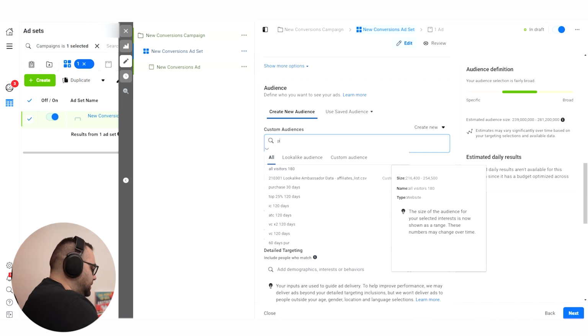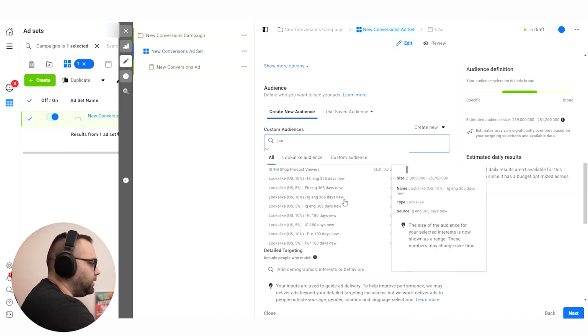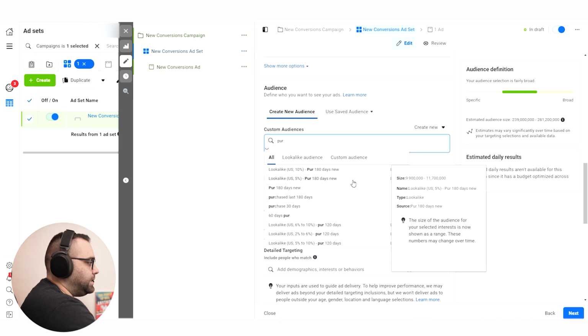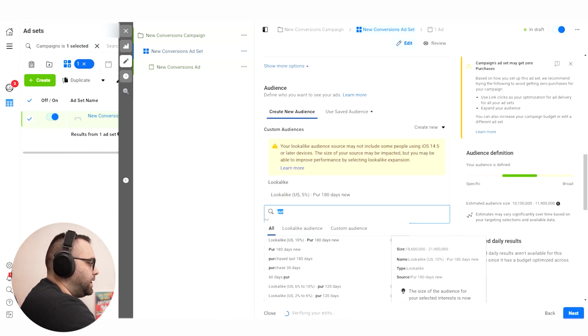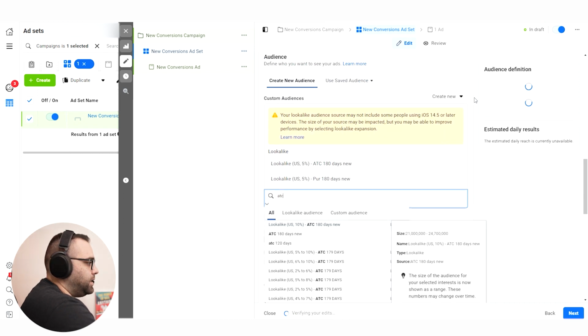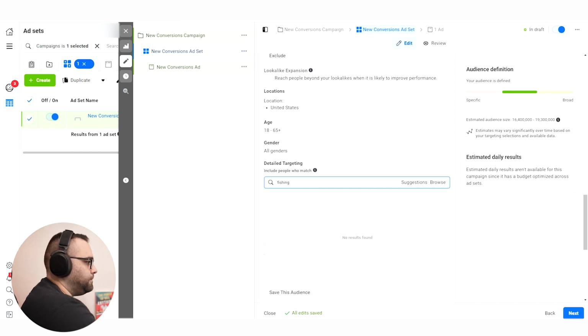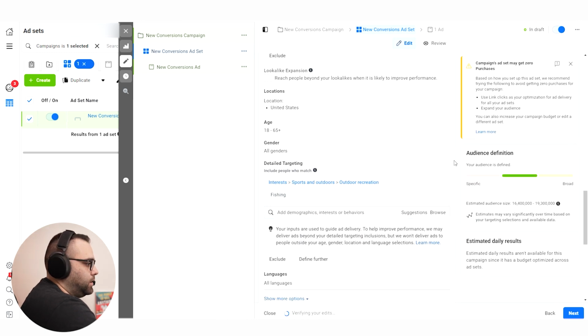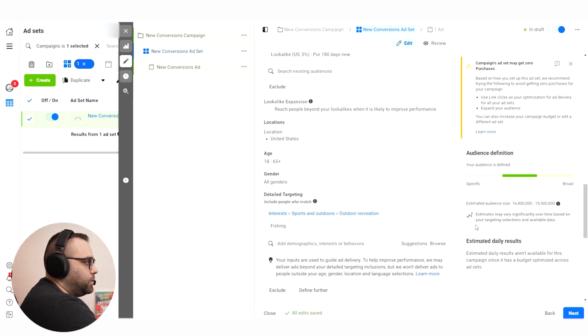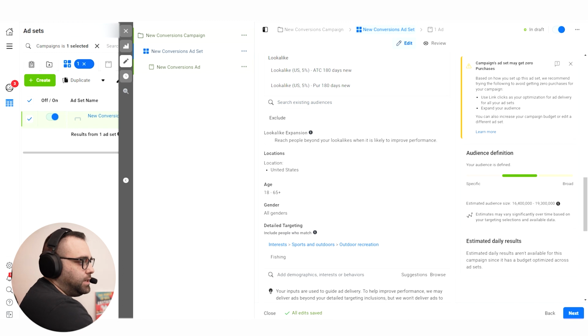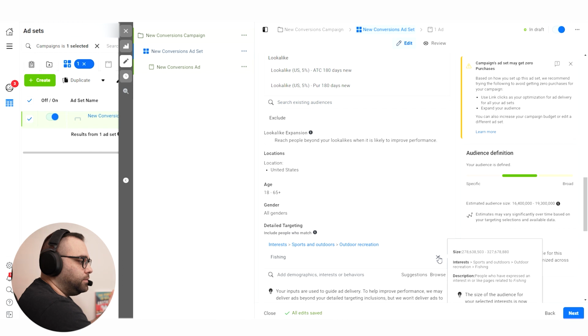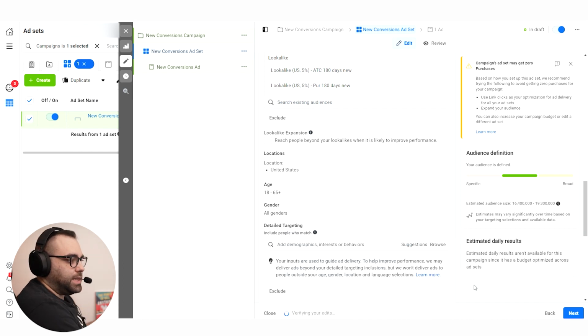Let's take one purchase lookalike for the sake of this test. Let's take the 5%, for example, and also the add to cart 5%, and now we can put an interest below, something like fishing, I guess. So you can see that now we have a potential reach of 16.4 to 19.3. Without the fishing, you see, it's exactly the same.